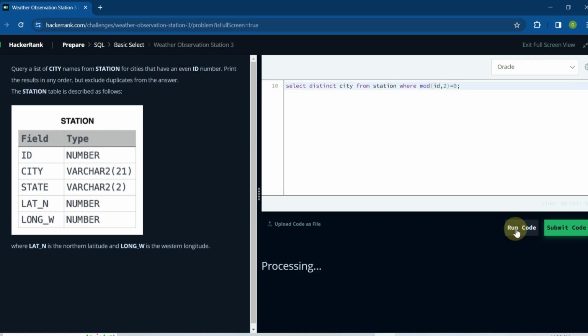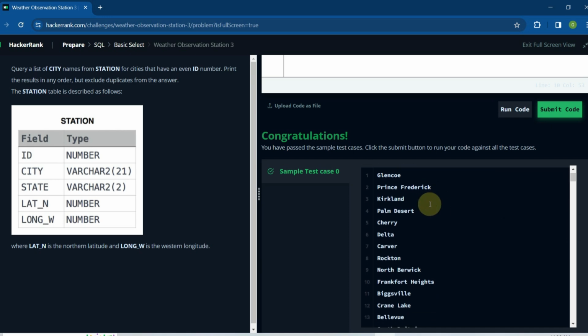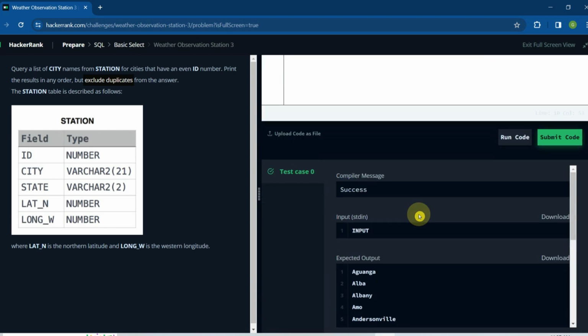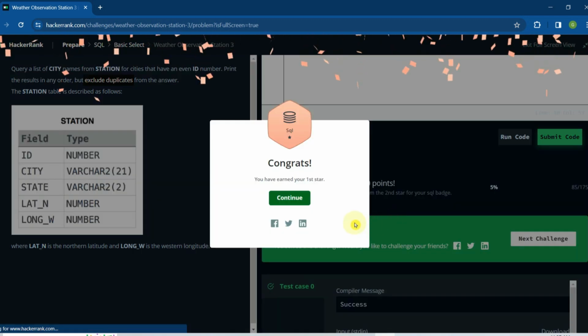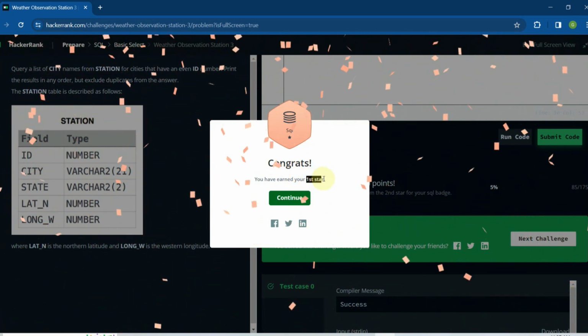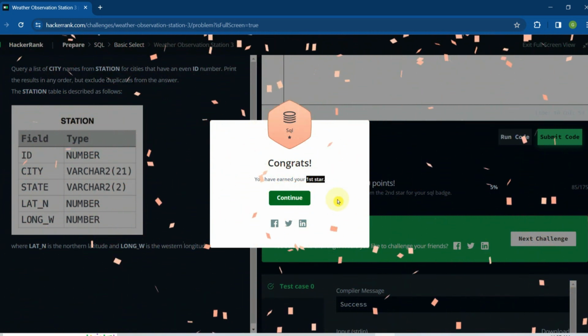So you need to run this code. So that's it. We have successfully solved our eighth problem. These are all the output with no duplicates, also with the condition even ID number. At last, you have to submit the code to complete this problem. So that's it. In the next class, we are going to solve our ninth problem.